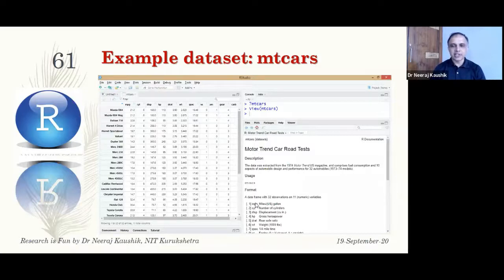There is MPG, which stands for miles per gallon. Then there is CYL, the cylinders. Only 3 values are there: vehicles have 4-cylinder, 6-cylinder, or 8-cylinder engines. There is HP, horsepower. DRAT stands for rear axle ratio, the ratio of the axle. Then WT is the weight. QSEC is the quarter mile time, in how many seconds the vehicle covers a quarter mile.